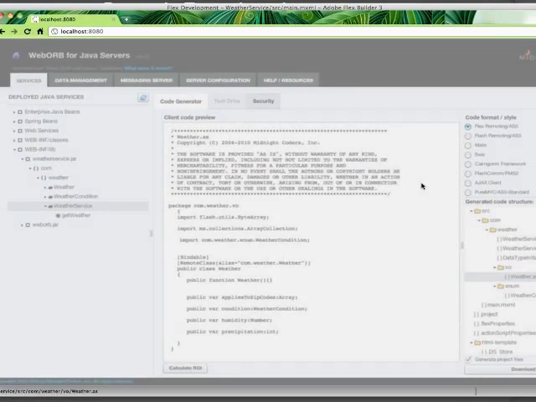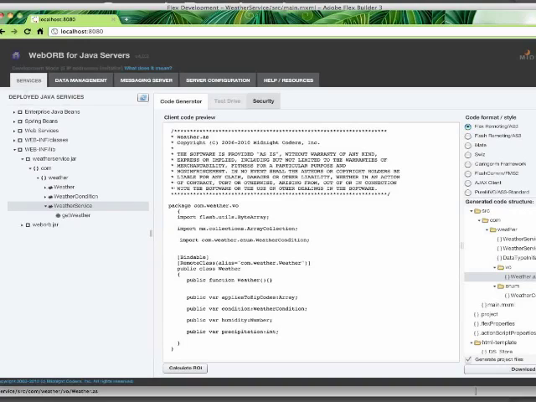Okay, it looks like there are a few questions. Let me take a look at what we have. Okay, Evie is asking where I can modify code generation templates.